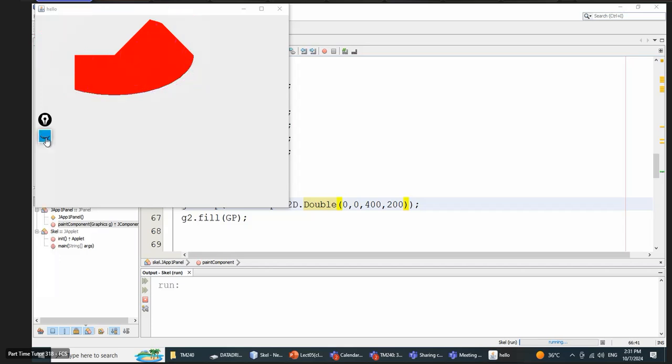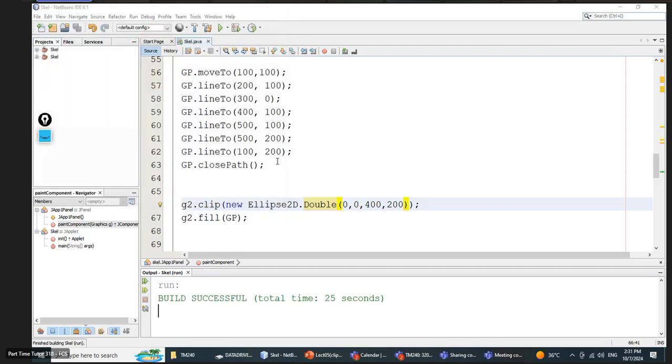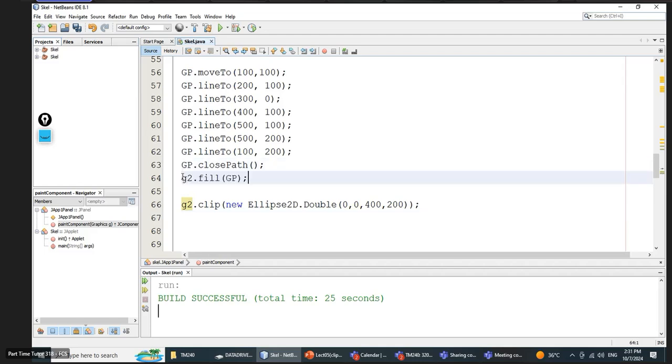Is this clear? How to clip a shape by using a clipping shape. Our shape here is the general path, and we are clipping the general path by using this shape, which is an ellipse. Any question about this? No questions. So we are done with the general path.